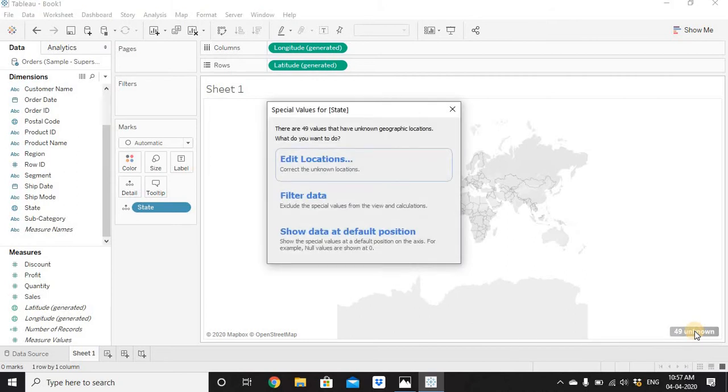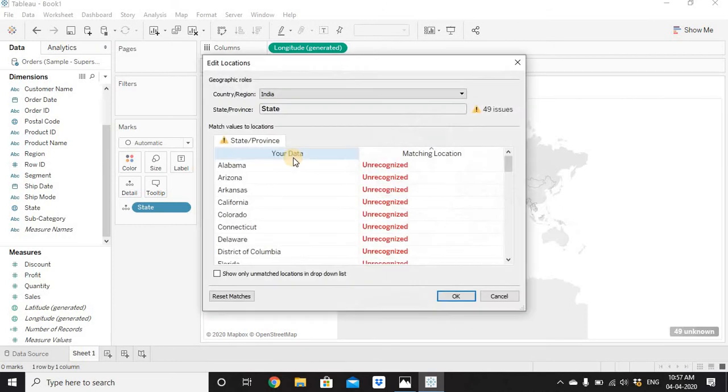Let's click on this 49 unknown, and there are 3 options. It is saying there are 49 values that have unknown geographic locations. So what do you want to do? Do you want to edit the location? Let's see what these 49 unknown values are. So I'll go to this edit locations, and it will open this window. With this edit location, if you see the first value, it is showing country or region, it is fixed to India. It is picking the IP address, and based on the IP address, it is fixing that country to India. And we are trying to find all the states from United States area in India country. That's why all the names are unrecognized.